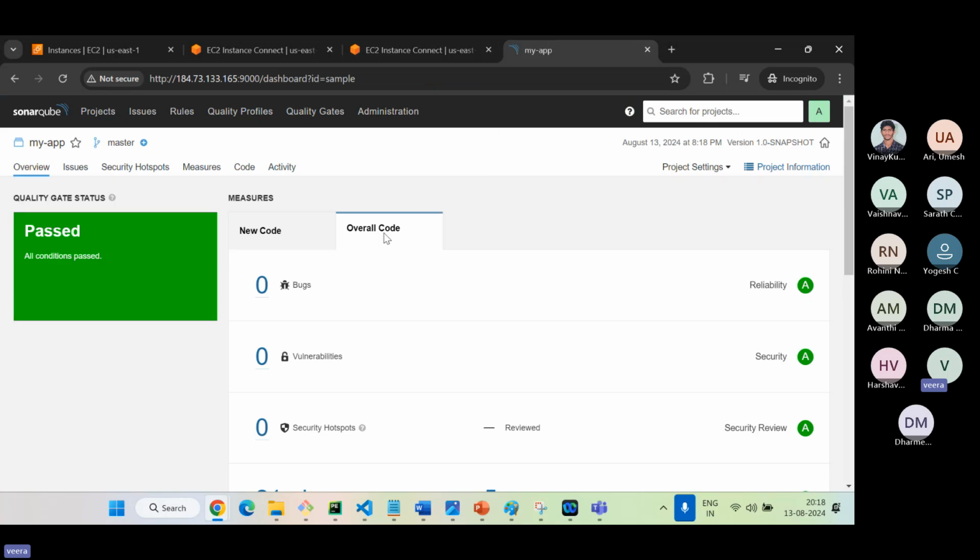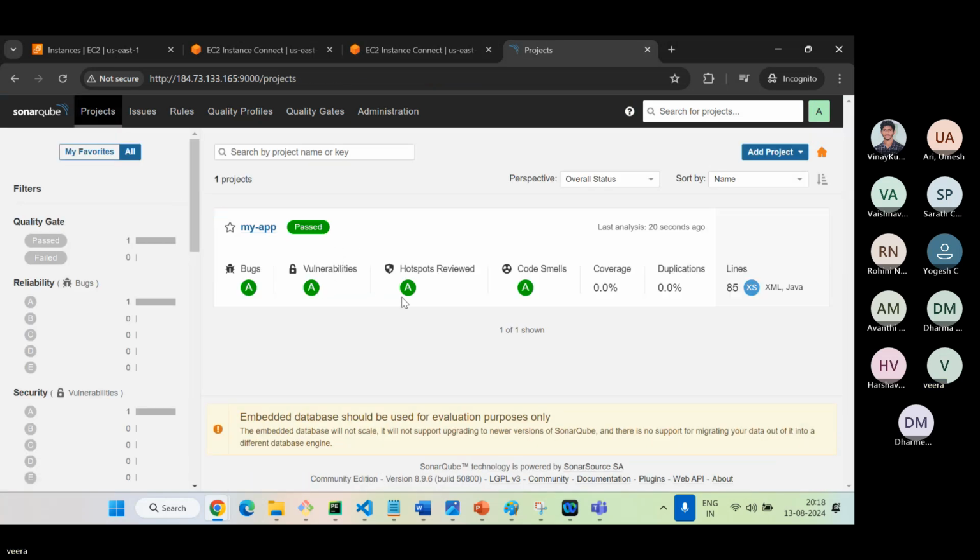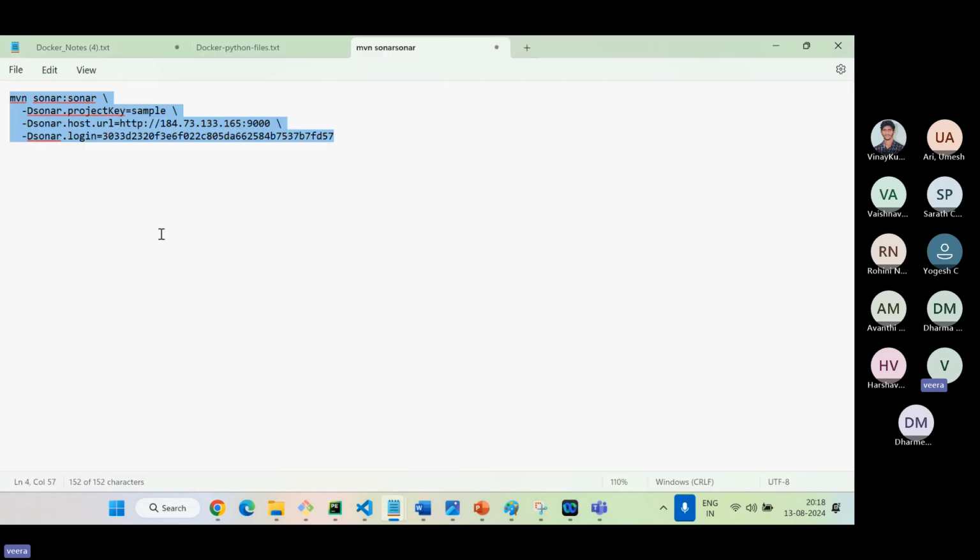Let's go to SonarQube now. See, the project is updated here. How was the project updated here? If you observe the SonarQube endpoint, the first one is what? The project name, sample. The second one is your SonarQube URL. The third one is the SonarQube token. So you can run this command on any server where Maven is there, and SonarQube is integrated automatically with that server.